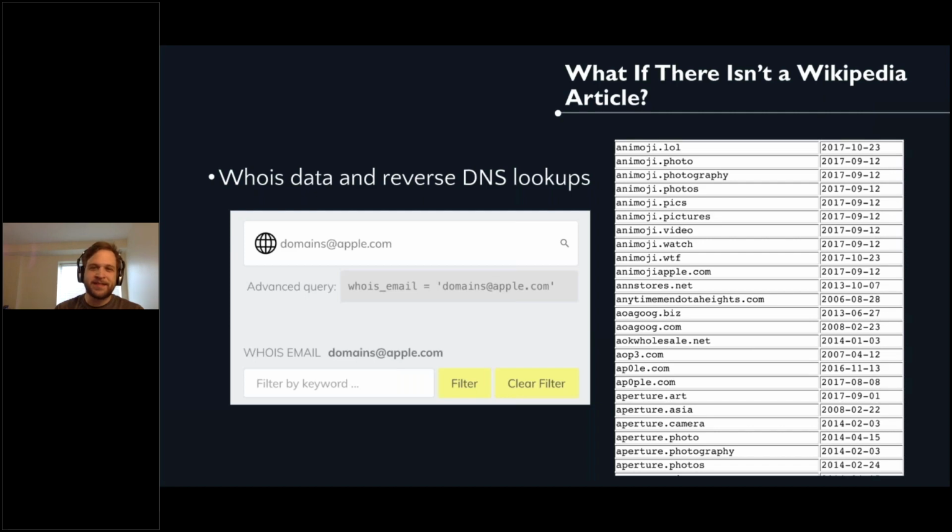So how can we start to gather this information? Again, what happens if we don't have a nice Wikipedia article or a misconfiguration that gets posted online? We can use some of this whois information, get information about who owns a domain, and then we can do things like reverse DNS lookups based off of this. Again, looking at Apple, they own a ton of domains for all sorts of fun things.